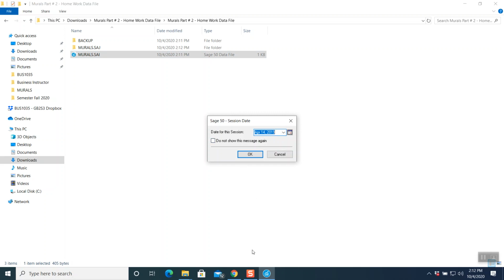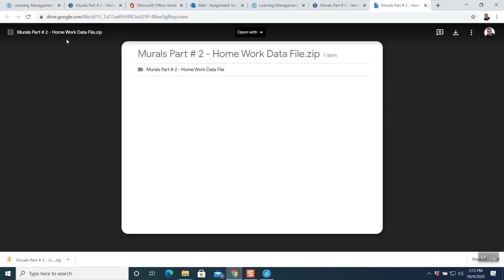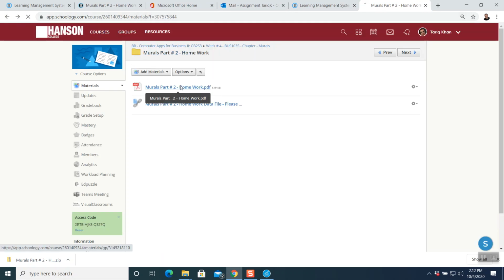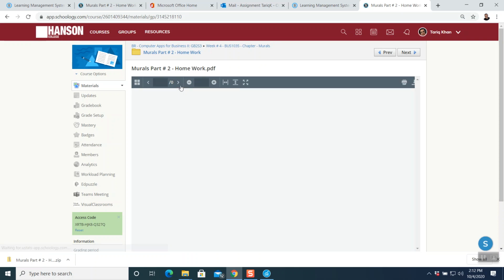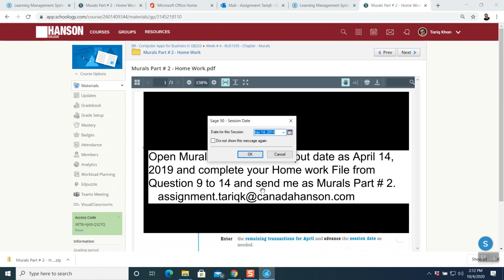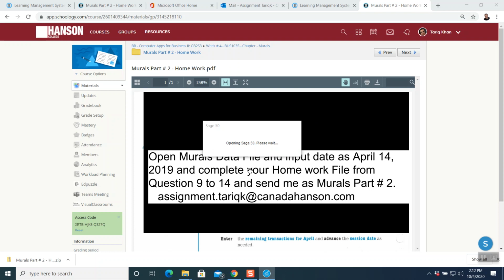So it's in here, it says the date. So where are we going to get the date from? Take a look. The date we are going to get is from here. Once we open up our homework, it will tell you what to do with the date. So it says open Murals data file, which I did. Input date is April 14, 2019. Okay, so April 14th, it's already April 14th right here. Click OK.